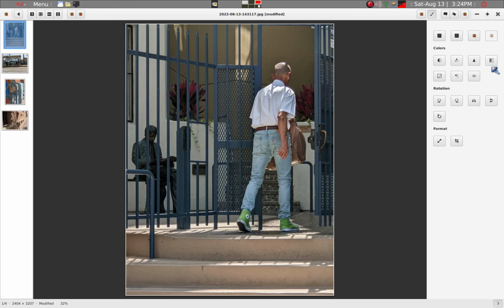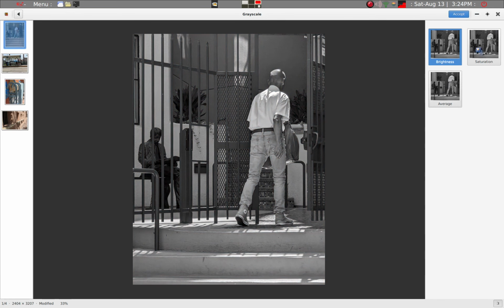So we'll go ahead and try Grayscale here, and then you can see that there are three main tabs that you can choose, and then we'll look at the brightness and then saturation. You can see there's slight difference going from one to the other, and the average will go again to brightness, and then saturation. I think I prefer saturation, so we'll go ahead and accept it at this point.